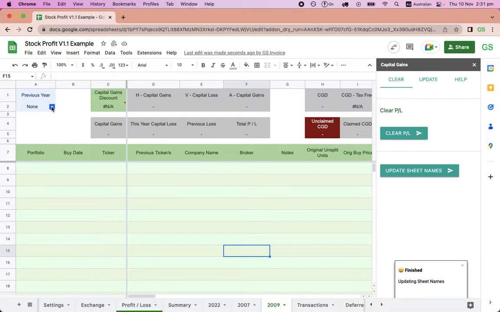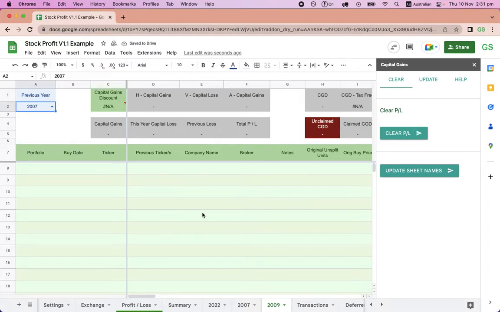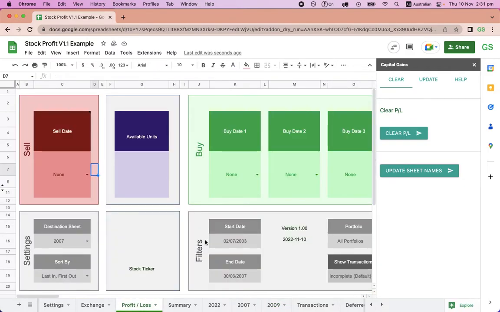The other thing we can do here is we can go and select the previous year. In this case, it's 2007. So if we had any losses to carry forward, they would appear here, which in this case, there is nothing. So let's go back to profit and loss. And let's put the financial year for 2009. So we've updated the year.